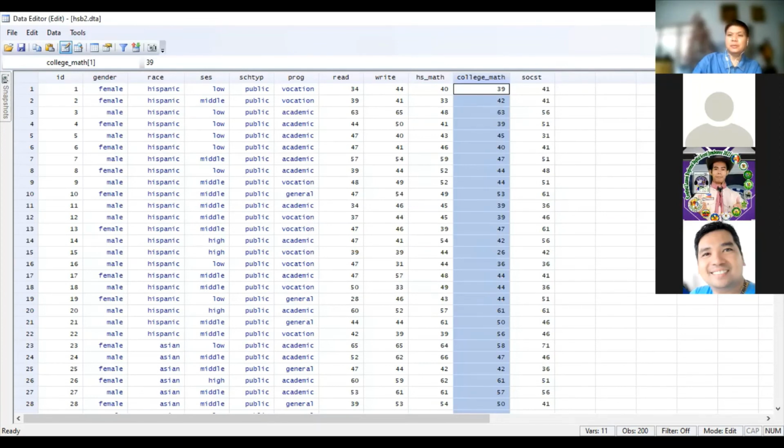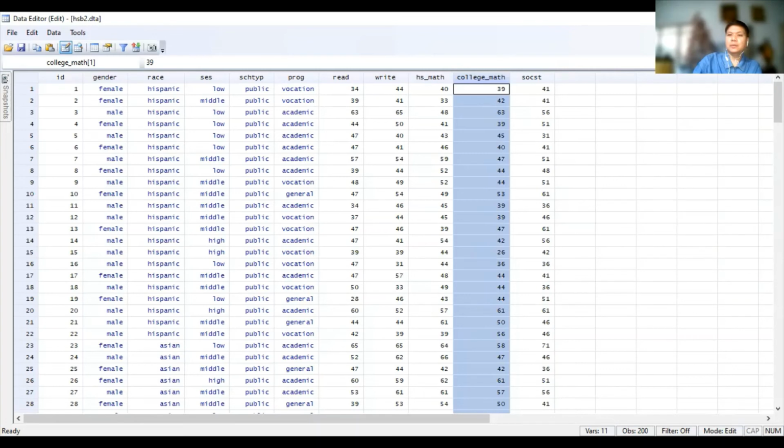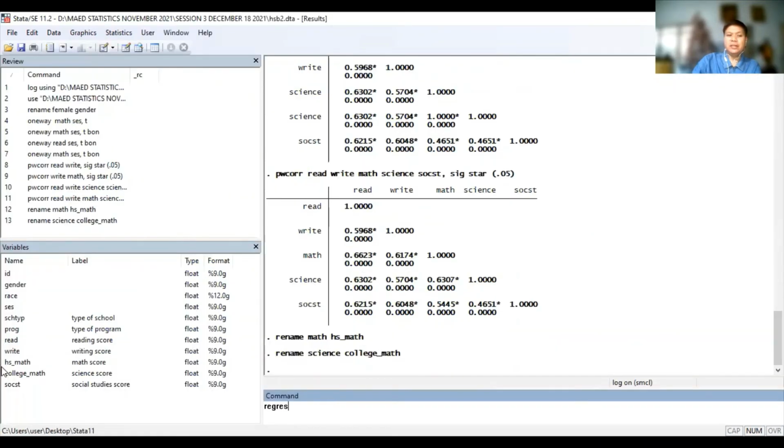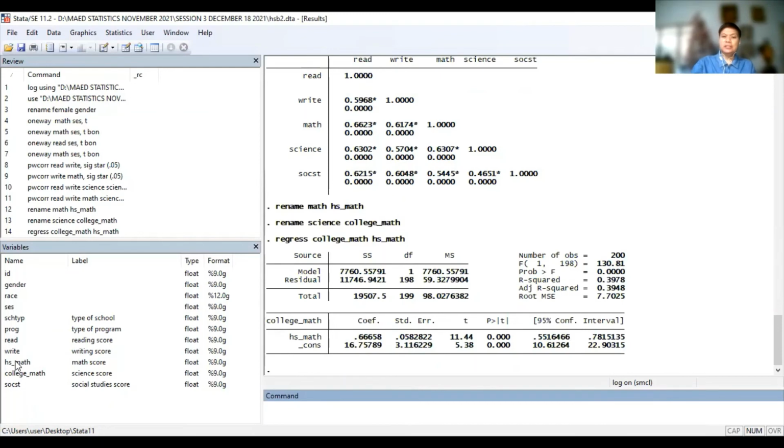Okay, what's the command? Regress. Mauna yung DV. DV is college math, and then this is high school math. So here now is your regression. Ayan. So sinasabi niya dito that the regression coefficient is 0.67. Okay? So how do you interpret this? For every 1 unit of increase in high school math, there is a 0.67 unit of increase in college math. So nape-predict niya yung 67% of your college math.